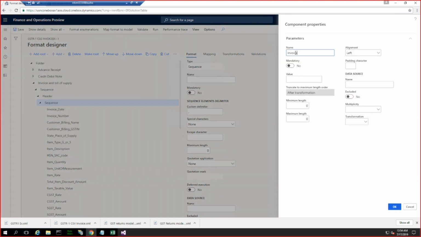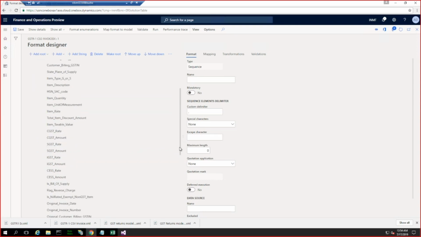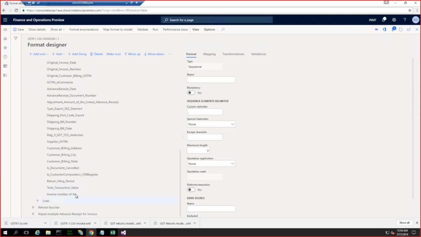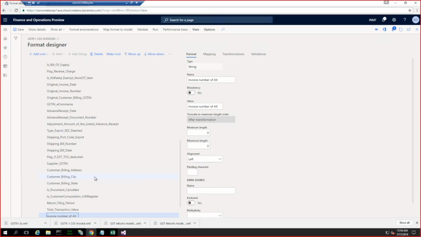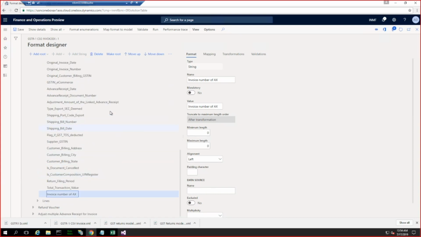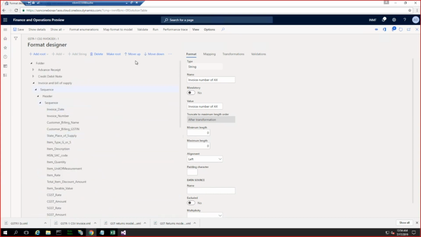Name will be invoice number of AX. And the value will be shown as this on the UI as well. By default it will be at the end, but you probably want to make the comparison with the GST transaction ID that we have easier. So you can use move up and move down to adjust its position.